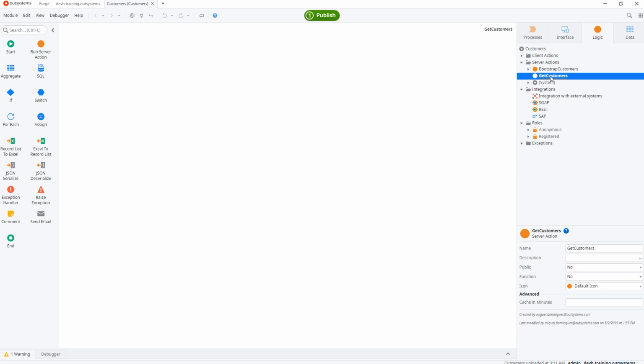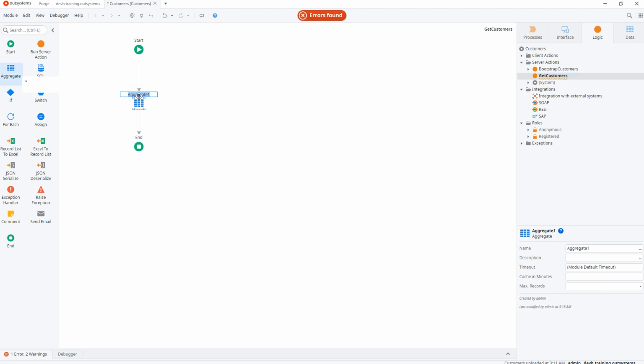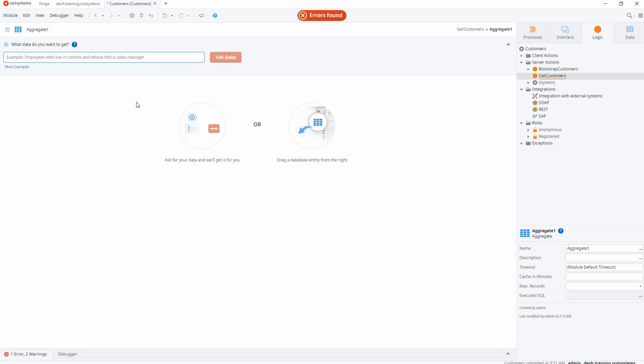Drag an aggregate from the toolbox on the left and drop it into the action flow. You may set the aggregate name manually if you want, but Service Studio will set it automatically later on, as we define the aggregate sources and filters. Double-click the aggregate to open its editor. The aggregate is empty at this point.